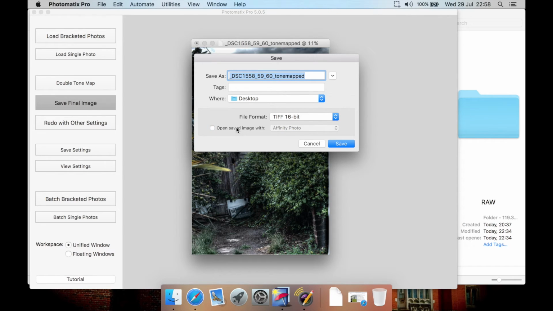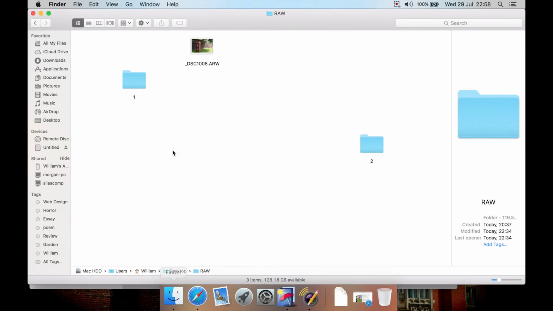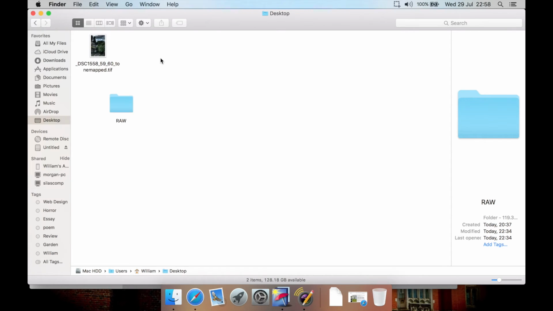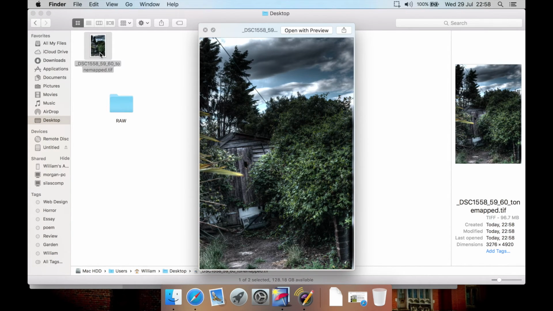We can then open it straight into that final image, straight into another program for further work, such as Affinity Photo, or if it's got a lot of noise, we can open it into Noiseless Pro. In this case, I'm not going to do that. I'm just going to save it to the desktop. I go to the desktop. There you go. There's your final 16-bit TIFF.